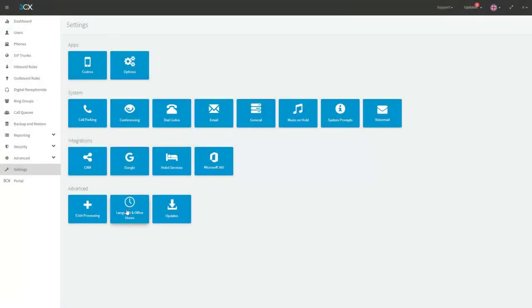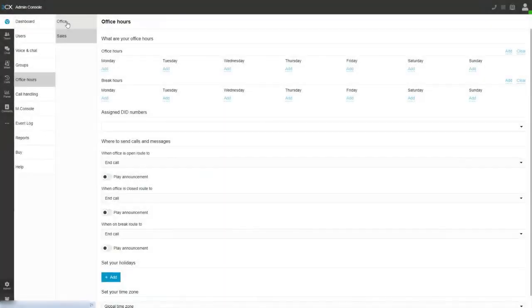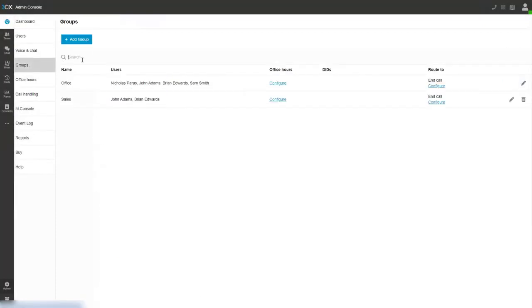Going to the settings, going to language and office hours settings, I can see that global office hours are defined. I can see that I have a 9 to 5 schedule from Monday to Friday, with breaks from 12 to 12:30 each day as well. Going back to my admin console, I can see that I have 2 groups here. I have the office group and the sales group. In version 20, these will be called departments.